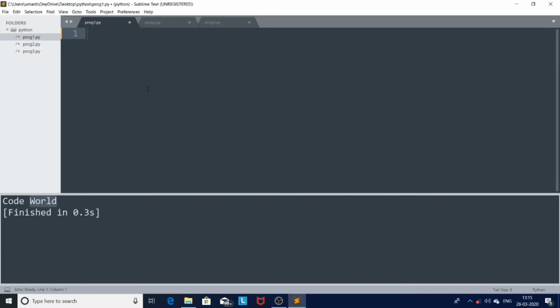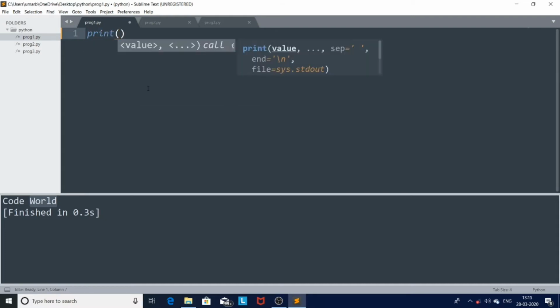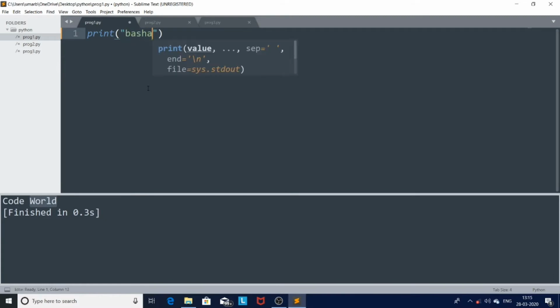To print a string, I'm going to print the string Basha in double quotes. We can use single quotes, right? Control P. Let's see the output. First, we have to define the string, right?